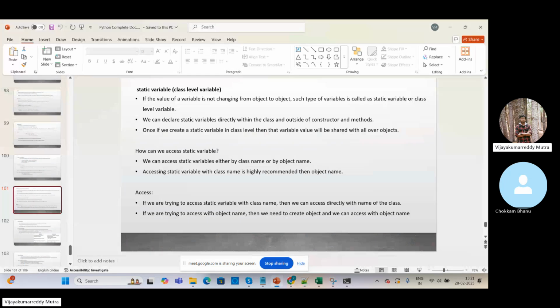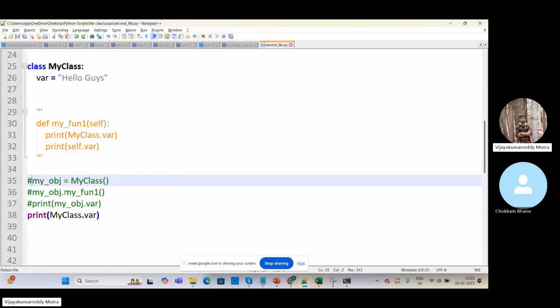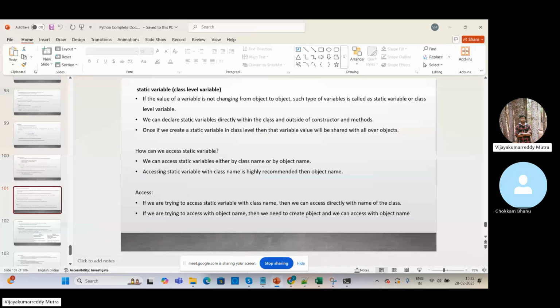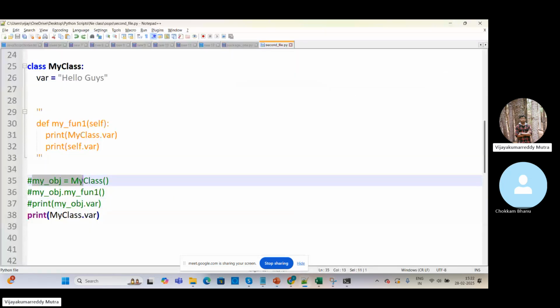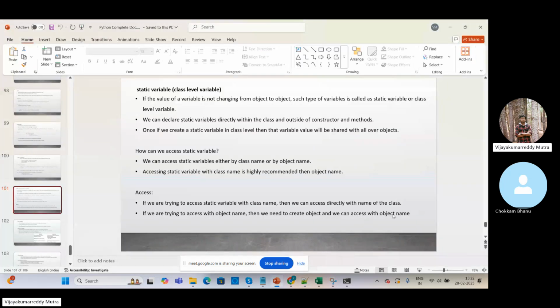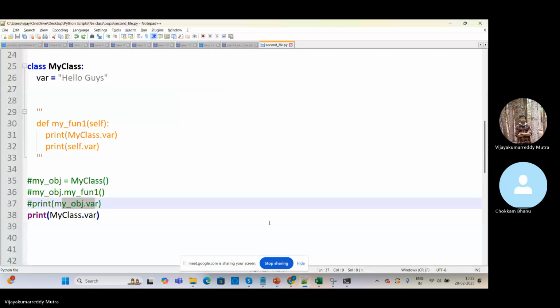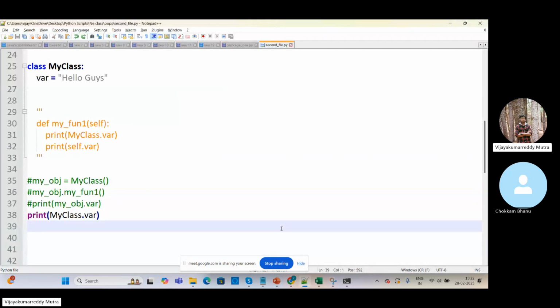If you are trying to access with the object name, that means object name dot variable, where the variable belongs to the class, then we need to create the object here. We created the object, then we can access it with the object name. Clear, right? That is how to create and access a static variable or class variable.